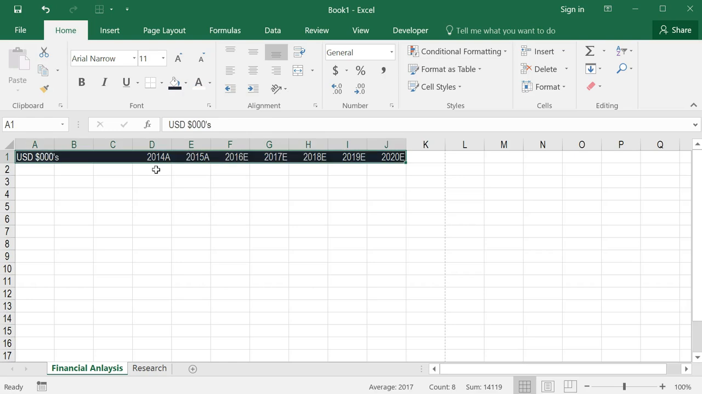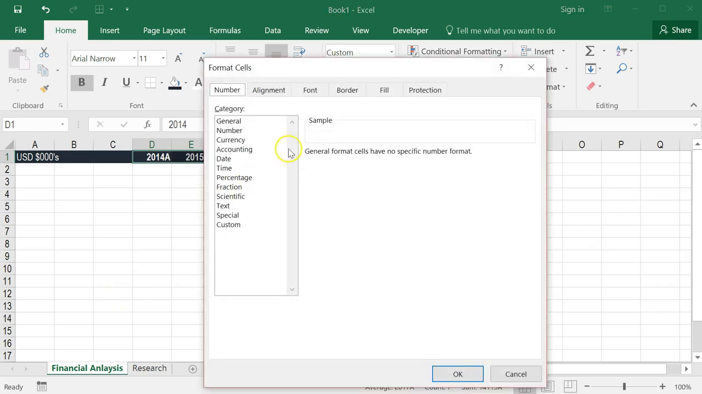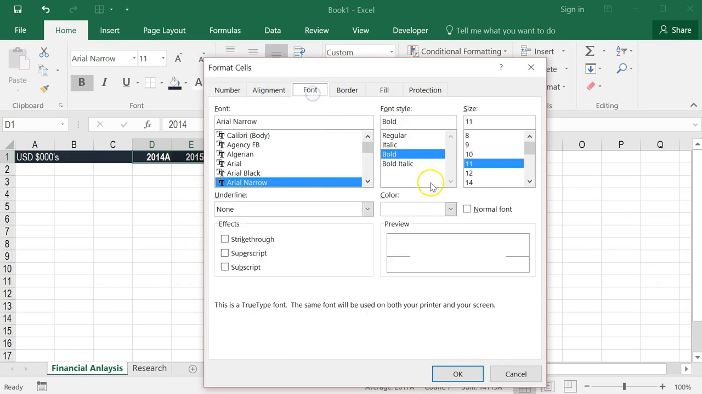I think this really pops the header out, and in fact what I might do next is selecting the years, press Control B to bold them. Taking this one step further, I'm going to press Control 1 again so that I get into the type of number that it is.